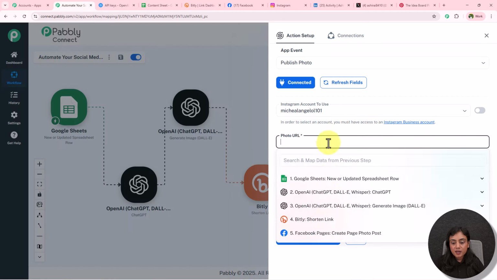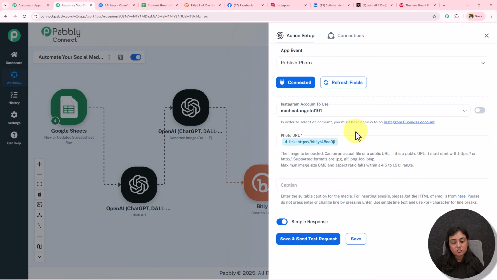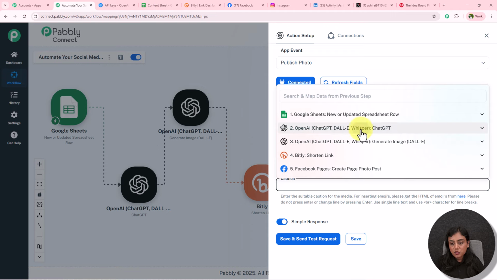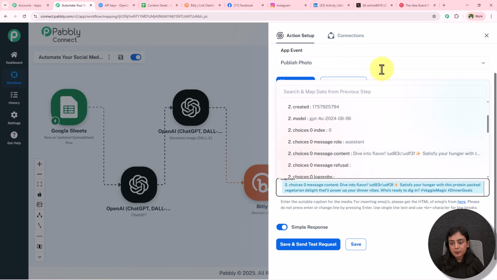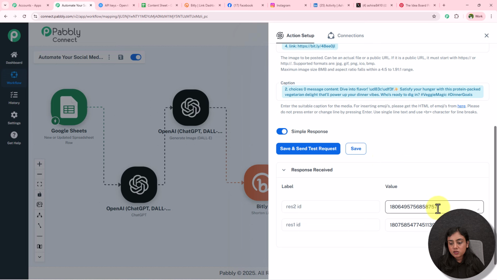For the photo URL, I'm going to map the data of this shortened link right over here. As in Instagram, we have to enter a short link. Okay, and for the caption, I'm going to map the data of this generated caption, and click on this save and send test request button. As soon as I'm going to do that, I'll wait for a few seconds, and within few seconds I've received the response, in which I've received the ID, which is a positive response.